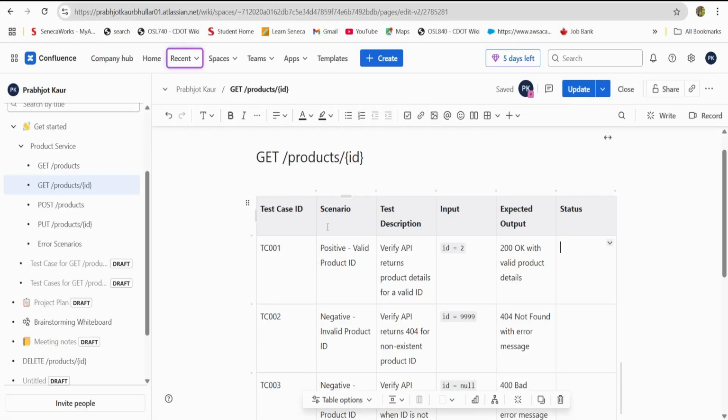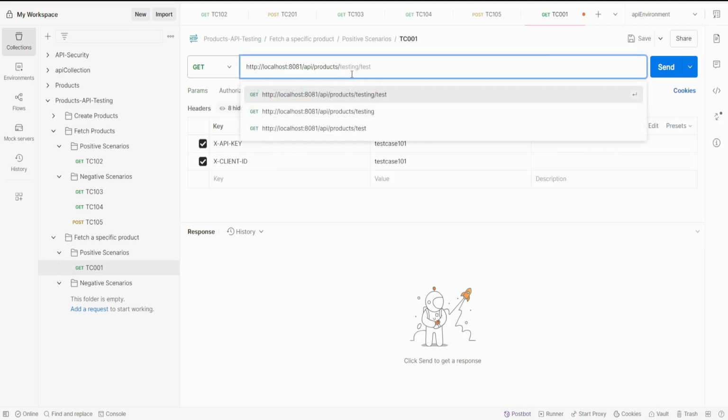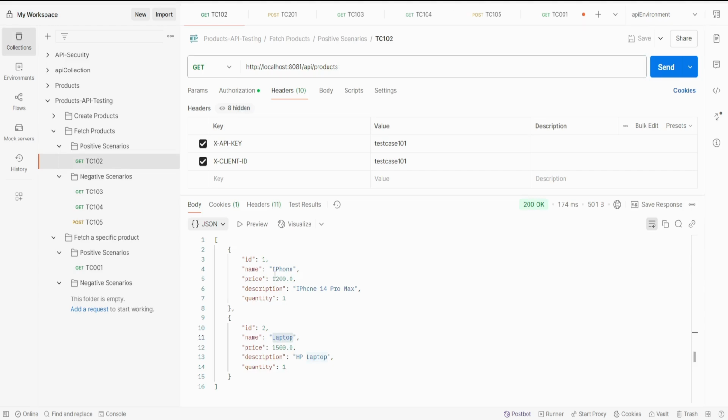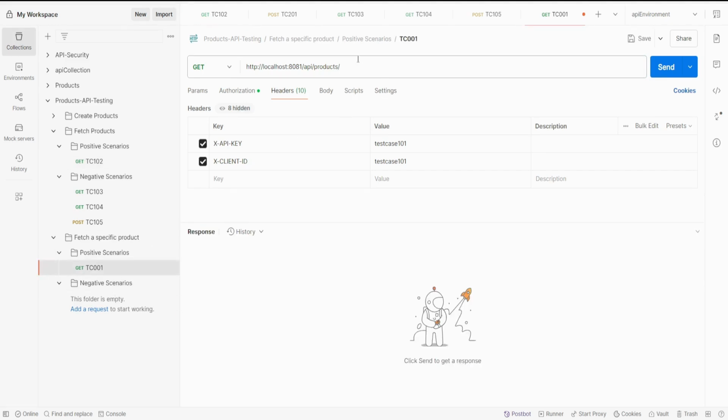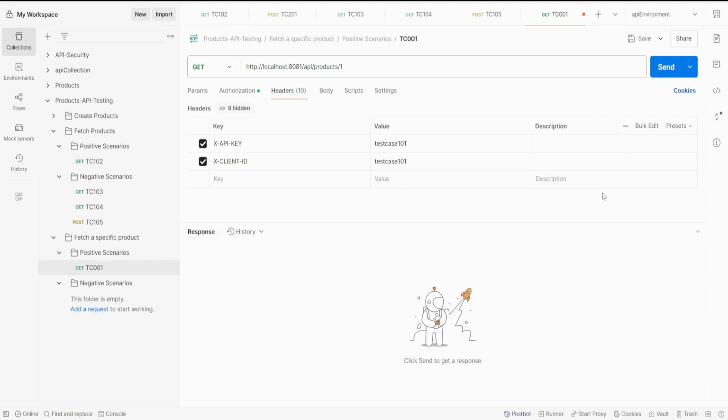Here let's rename it as TC001, whatever the test case ID we have. The main thing is that after the product it is expecting me to give some ID. We know that the IDs we have created are 1 and 2. So I can pass my ID here, say 1. If I'm passing 1 here, I should be getting the details of iPhone only, not the laptop. Let's see the behavior of this particular endpoint.